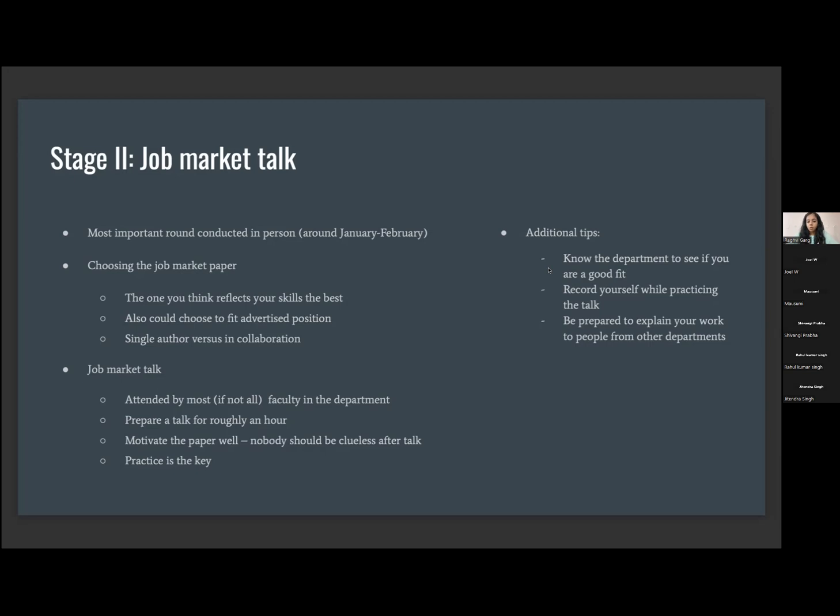So you should be able to talk about what you do in a more nuanced way, or in a way which is not loaded with jargon. So it's good to practice and prepare for that as well. You should know the department well, to see if you are a good fit, and when you go and talk to the people there, it is helpful if you know about the department.